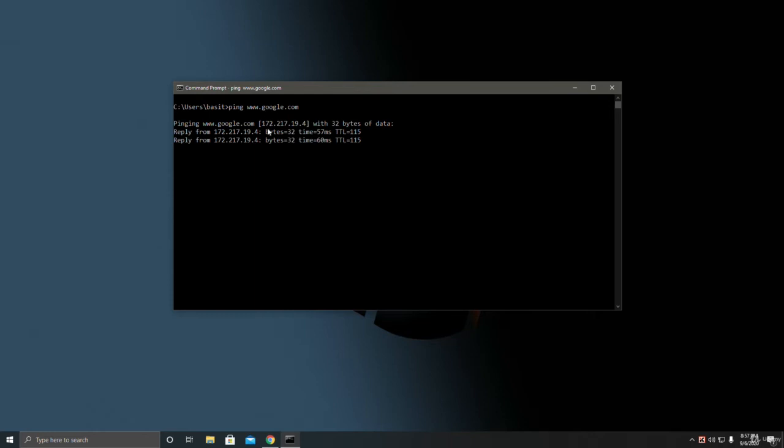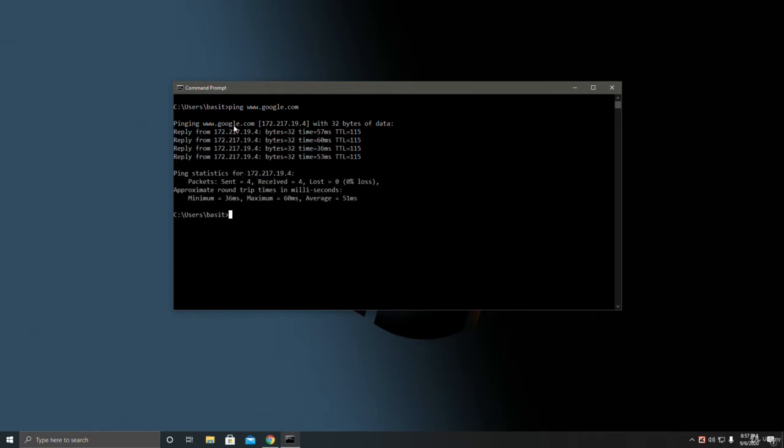Now, as you can see, it is pinging google.com and its IP is shown here. We can also write its IP here, ping 172.217.19.4, but it is quite difficult to remember the IP of every server. So that's why we use a DNS name. This is a DNS name, google.com.